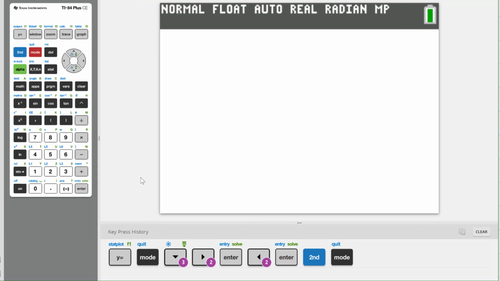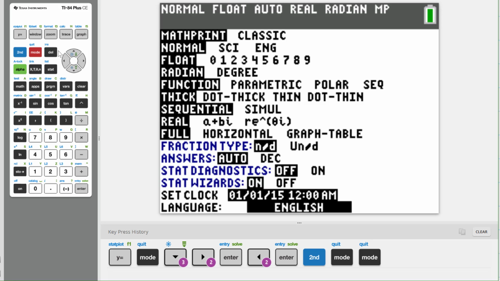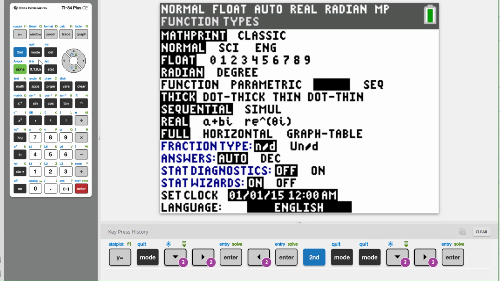The first thing you're going to want to do is make sure your calculator is in the correct mode. So we click on mode. We notice that we're in radians, so just keep that in mind. We notice that we need to be in polar. So we go down and to the side to get to polar. Push enter. Now I'm in polar.